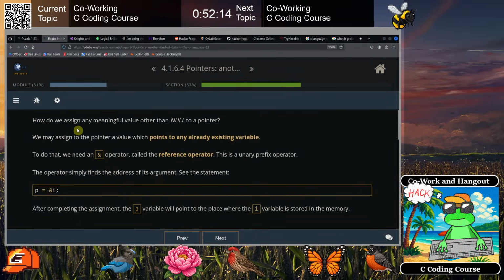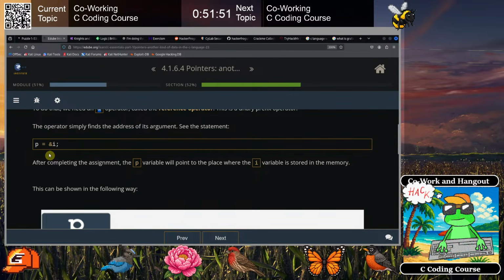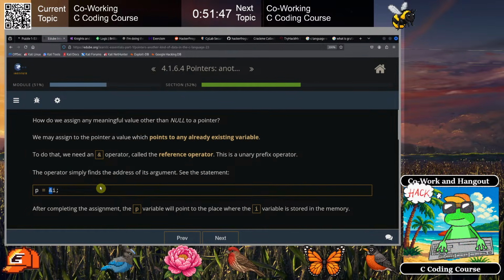So how do we assign any meaningful value other than null to a pointer? We may assign to a pointer a value which points to any already existing variable. To do that, we need to use this ampersand operator called the reference operator. This is a unary prefix operator. The operator simply finds the address of its argument. See this statement, P equals reference of I.